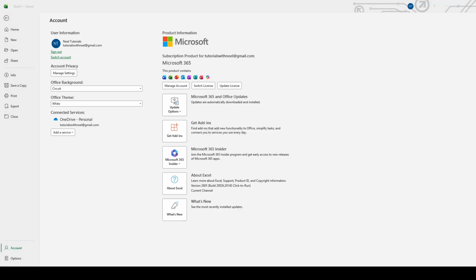The layout can look slightly different from one release to another, but the information you need will still be in this general area. After you open the Account section, move your attention to the right side of the screen. Look for the Product Information section. This is where Excel shows the version details for your installation. The product name tells you which release or suite you have. For example, it may say Microsoft 365, Excel 2021, or Excel 2019. This helps you identify the main version of the software that is installed.